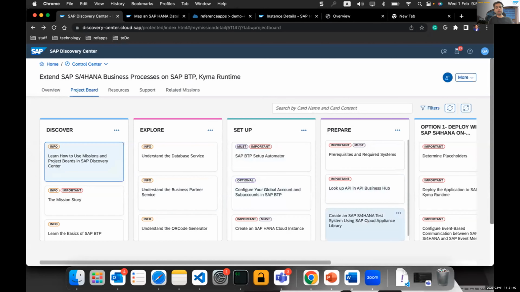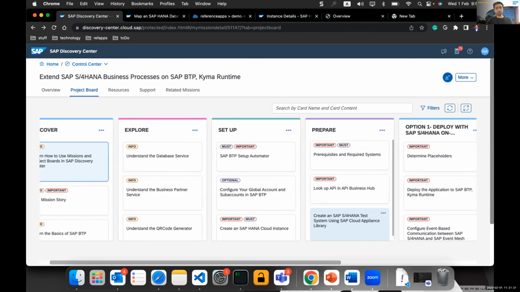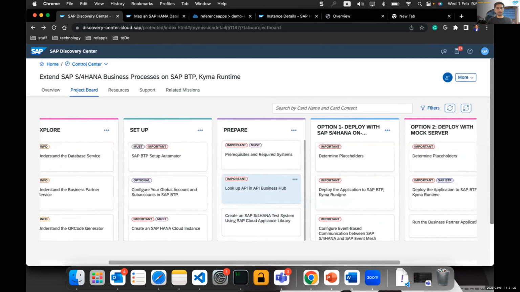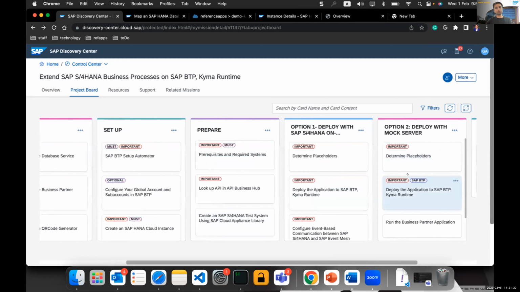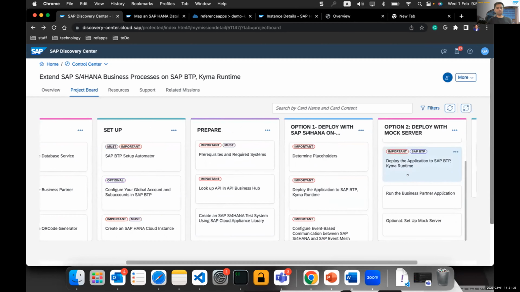And then if you want to try this on an S/4HANA on-premise system, you can use your own system if it's provided by your organization, or you can go to Cloud Appliance Library and create a new system for yourself. Or we also have an option to deploy and test this application with a mock server. So if you don't have access to an S/4HANA system, you can use this particular option too, which Shankari will again explain.